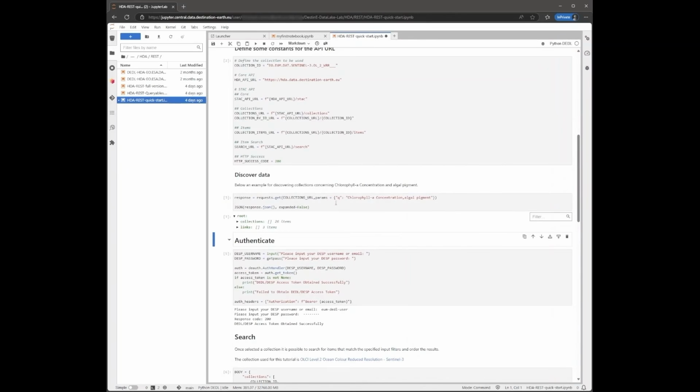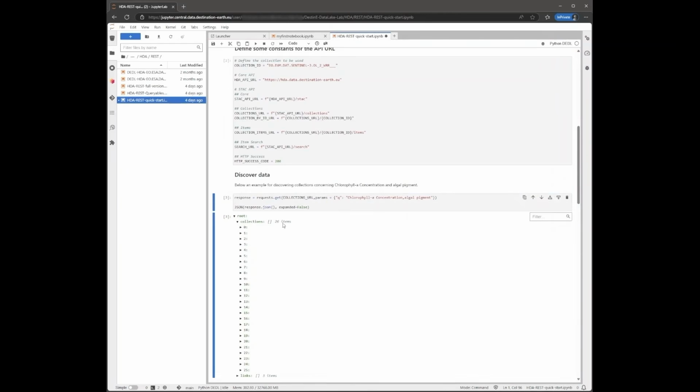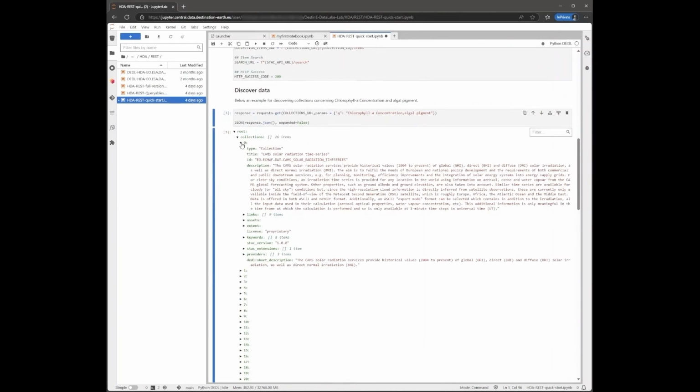We want to get all collections concerning chlorophyll A concentration and algal pigment. Executing the given code block will result in a JSON output indicating that 26 collections related to chlorophyll A concentration and algal pigment have been found. Individual collection metadata can be discovered via browsing through the output entries. Each collection holds a set of attributes such as the collection title, a unique identifier, and others.